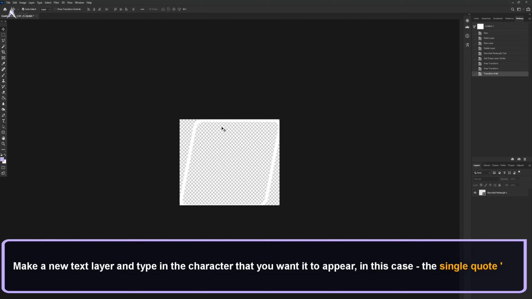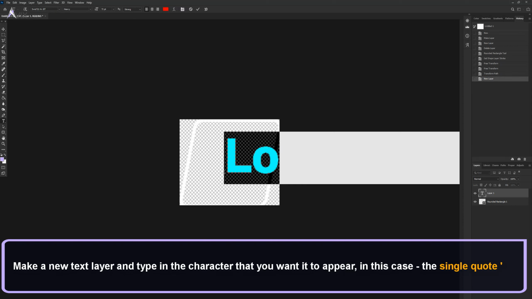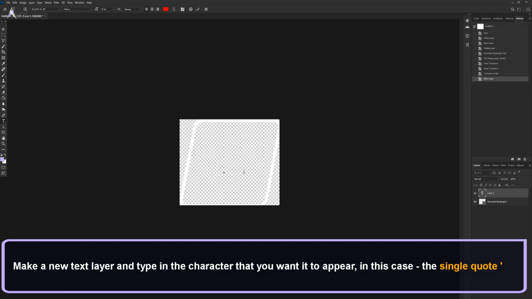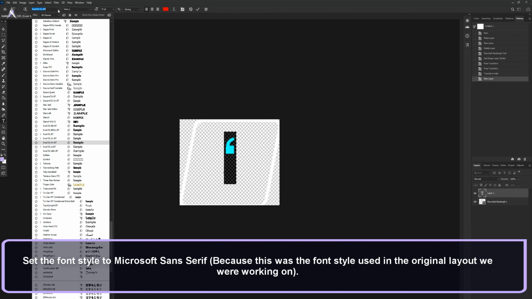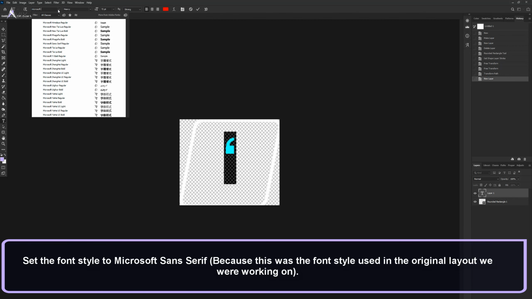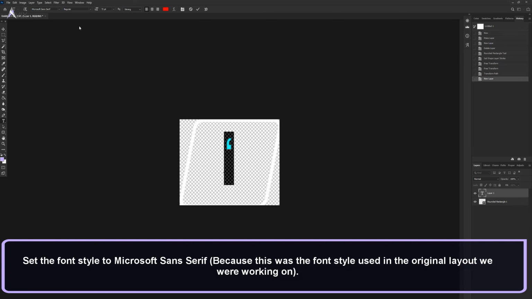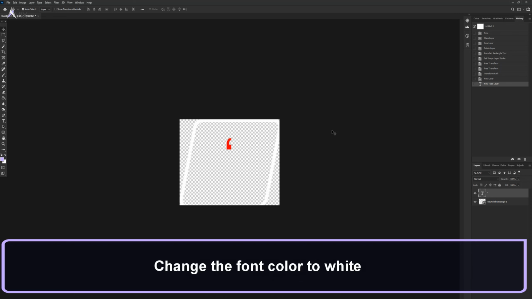Make a new text layer and type in the character that you want it to appear, in this case, the single quote. Set the font style to Microsoft Sans Serif. Change the font color to white.